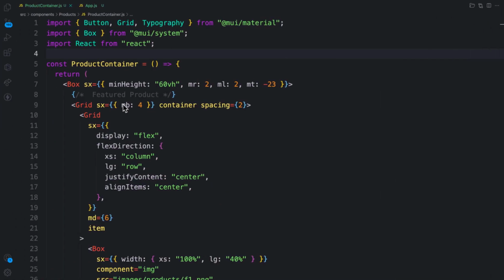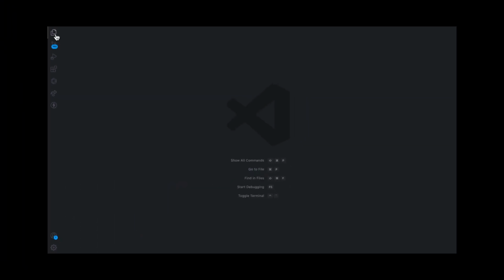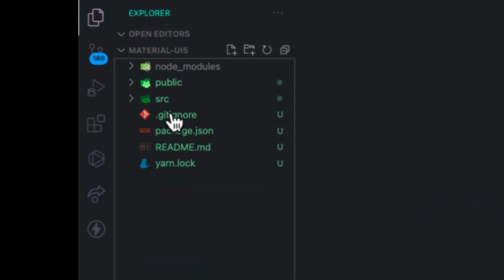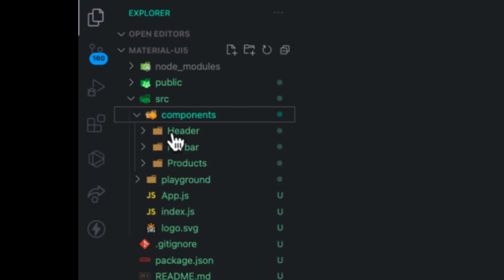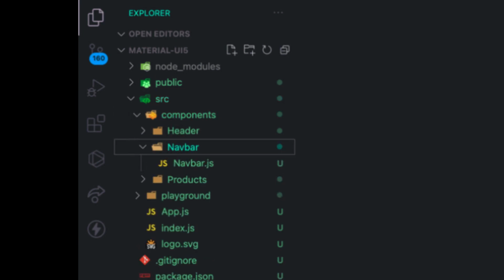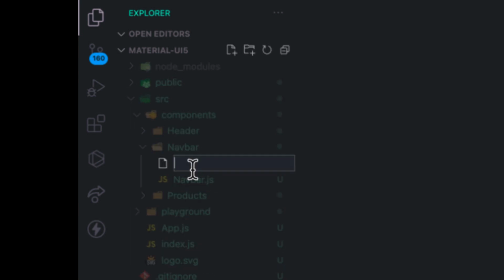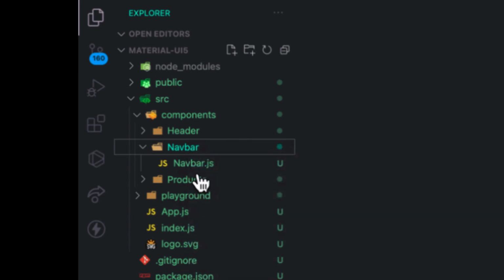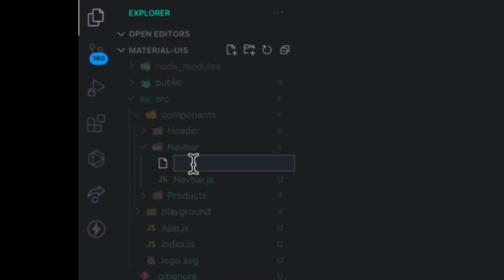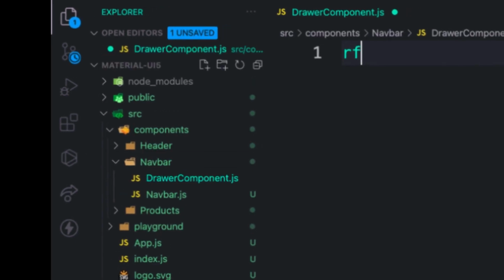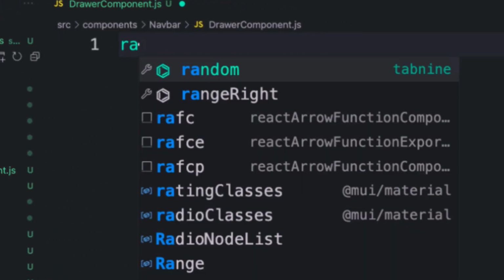First of all, let's go back to the project structure here. This is what we worked on in the previous video. Inside the src component, I'm inside the navbar, right? Let me create one file and call it DrawerComponent.js, and let's scaffold the component.